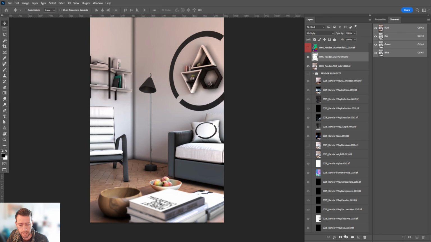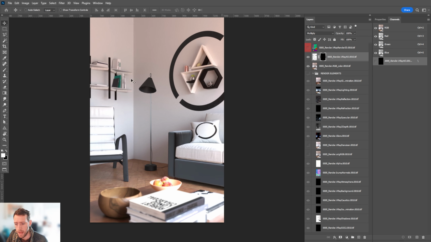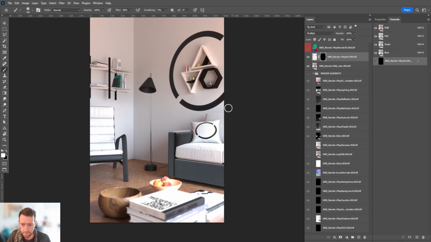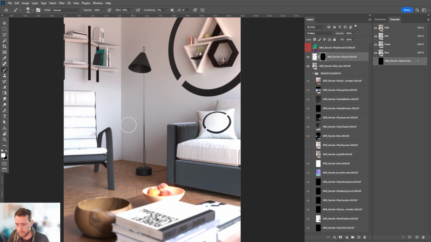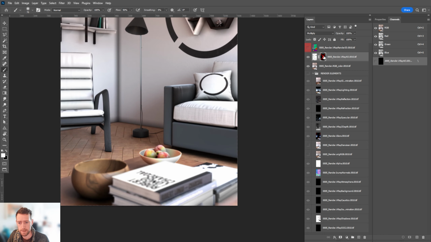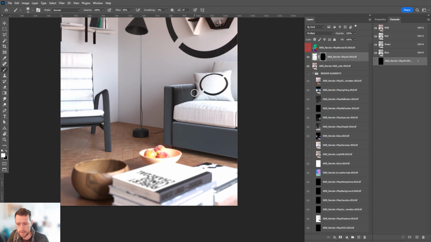So a lot of times I put a mask on my render elements and I invert them, Control I, and then they're just not in anywhere. And then I decide using a soft round brush, and I just start painting in where I want. So in white, if I start painting here, just to show you the effect, you see it comes back in. And I start painting in areas that I think I want. So if I disable this, it's like, where do I want it? So let's put it back in here.